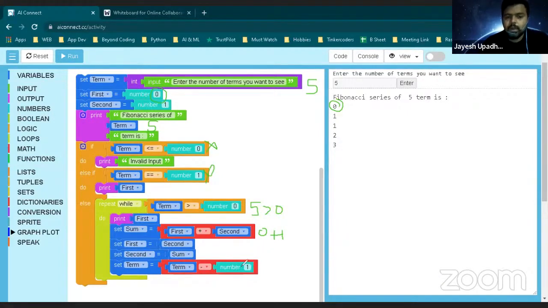So that is term minus 1, that is 4. So again will check 4 is greater than 0. Yes, it is true. It will come inside a loop because first is already changed. Okay, so now the first value is 1, so that's why you are getting 1 over here. Simple. Then we will add the both number, so that is 0 + 1. 0 + 1 sum में store हो गया, right? So it is like 1. So second की value store हो गई.